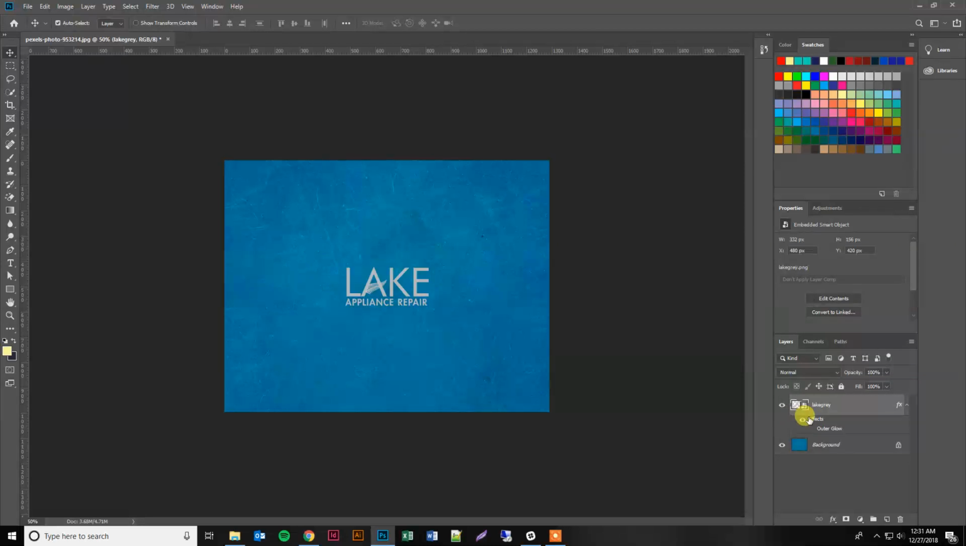Even though it says effects here, the outer glow does not have the eyeball. If we click the eyeball, it comes back. Oops. Okay, so there it is. All right, so we didn't like that outer glow.